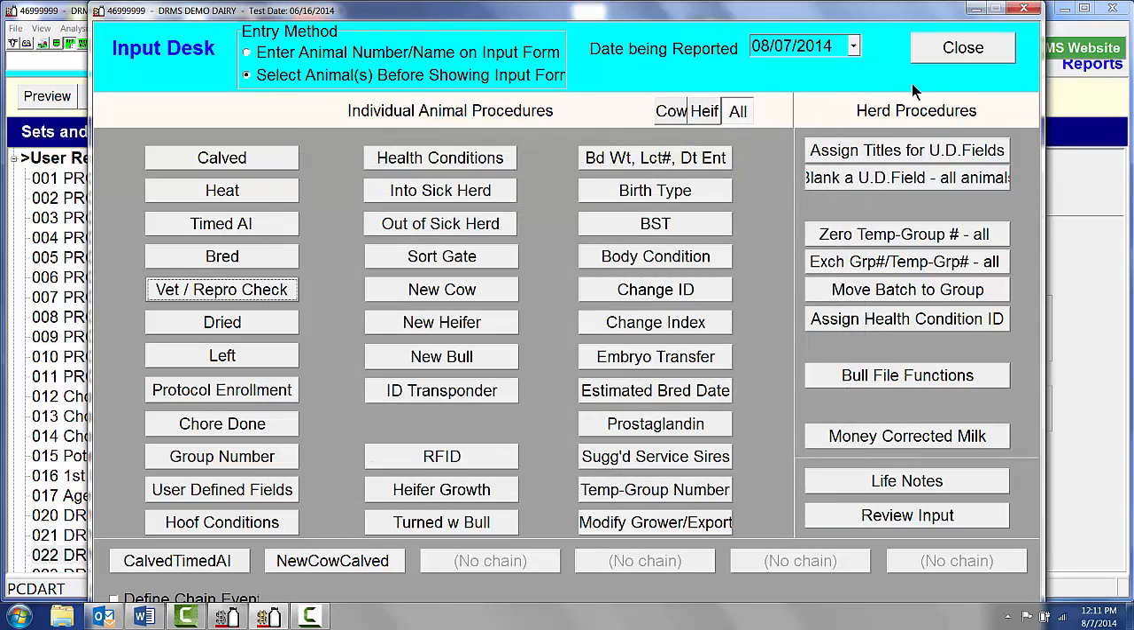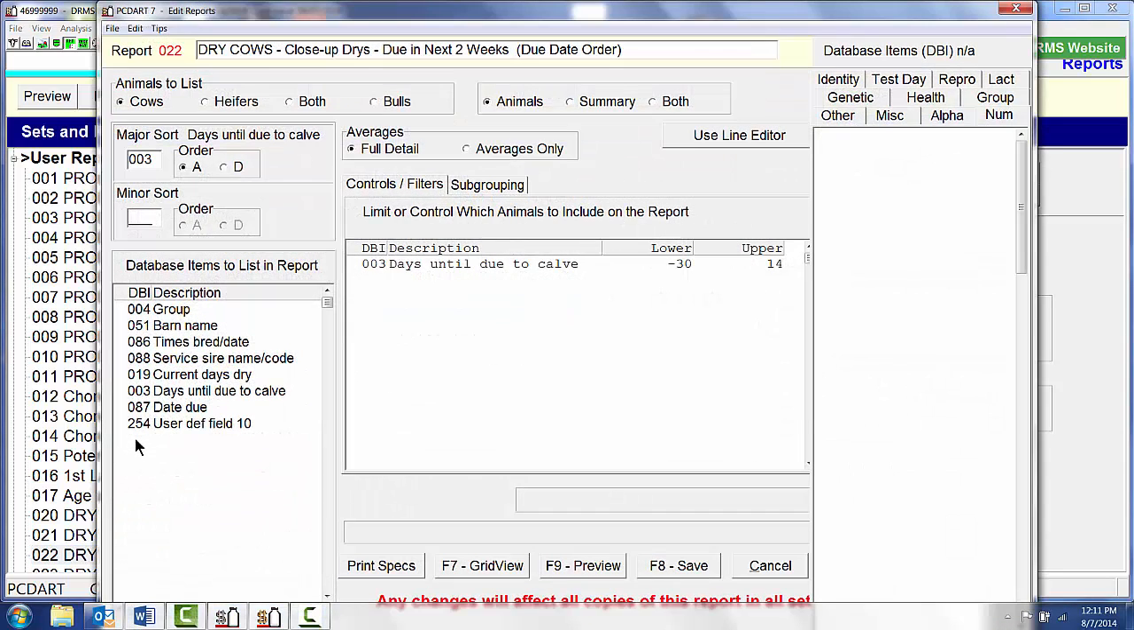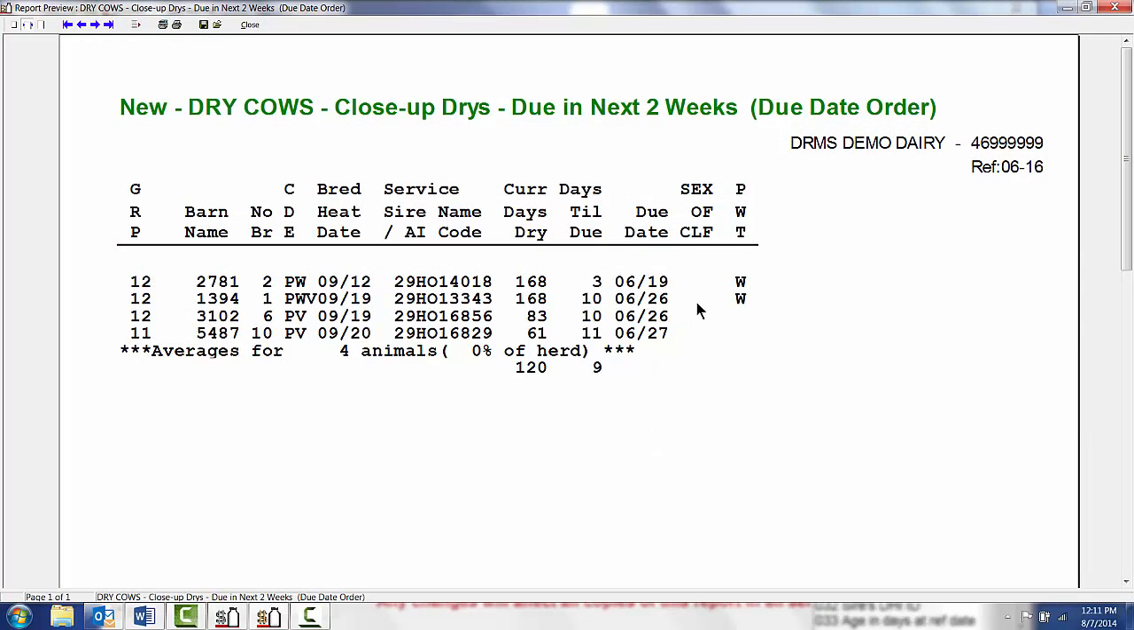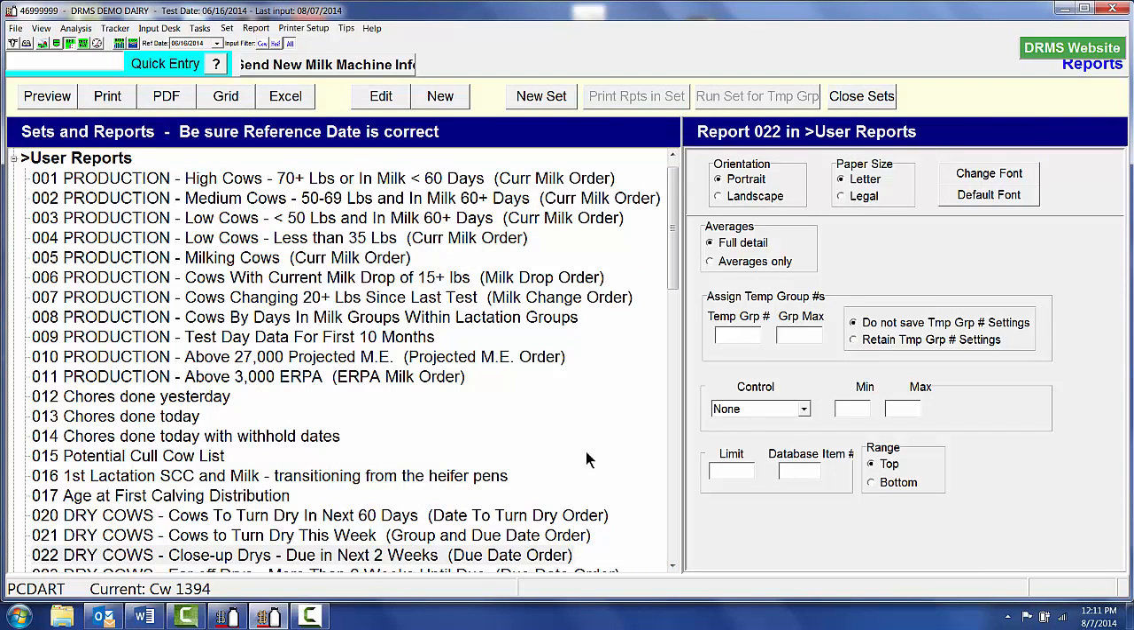Once I've entered that piece of information in, it's important to be able to bring it back out again. So here we have a close-up dry report. I'm going to edit that. And I'm going to add database item 365, which would be pregnant with twins. Take a look at that. Two animals that have been diagnosed pregnant with twins, they're going to be showing up on this report for cows that are due to calve in the next 2 weeks. So I save that.